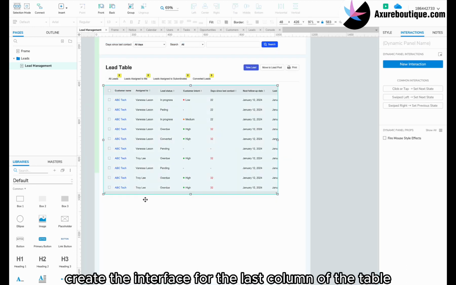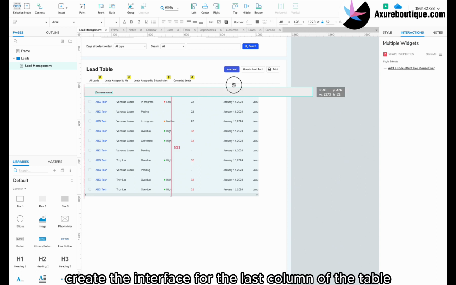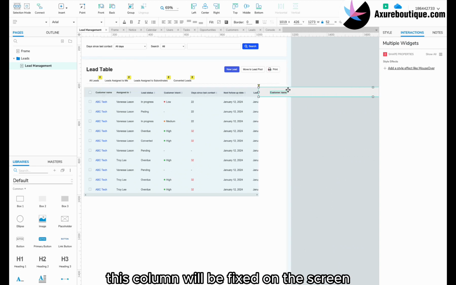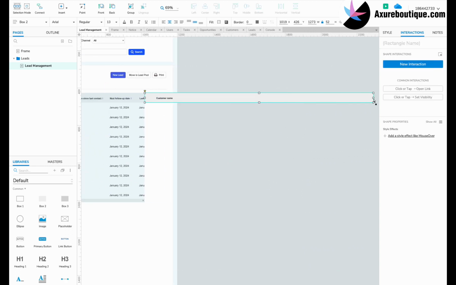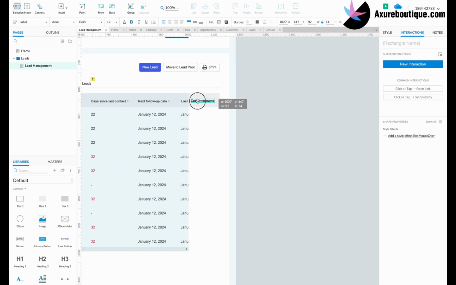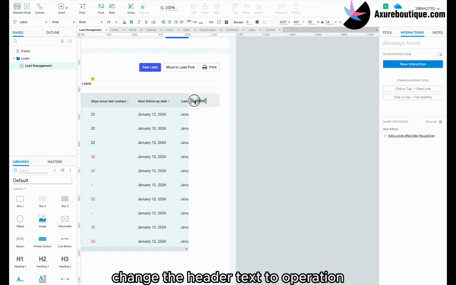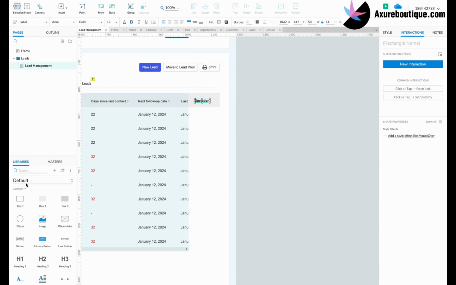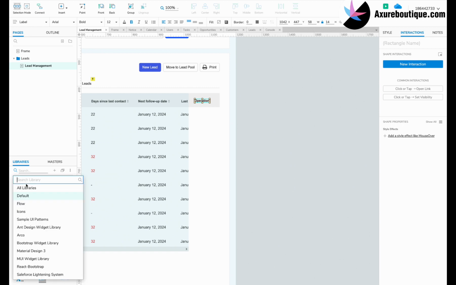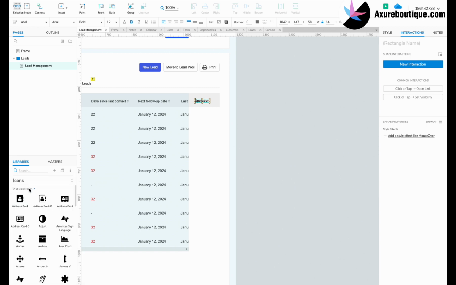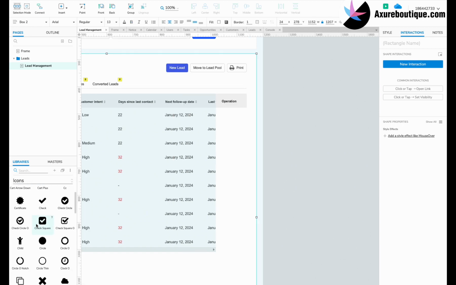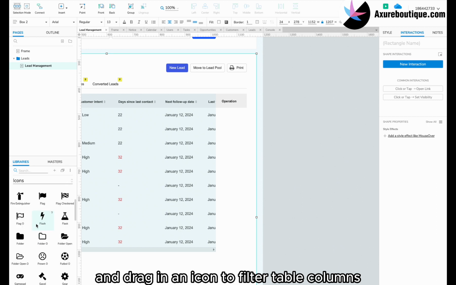Then, create the interface for the last column of the table. This column will be fixed on the screen. Duplicate the rectangle. Change the header text to Operation. And drag in an icon to filter table columns.